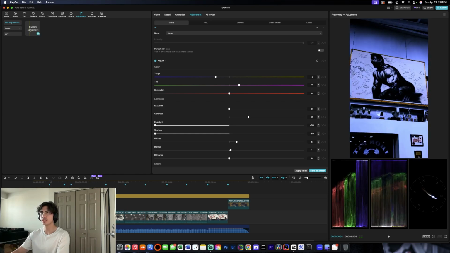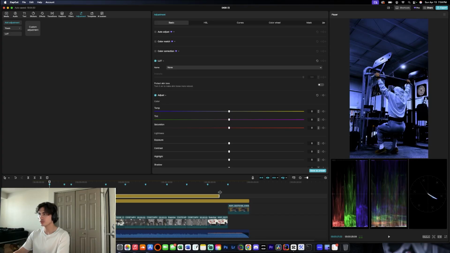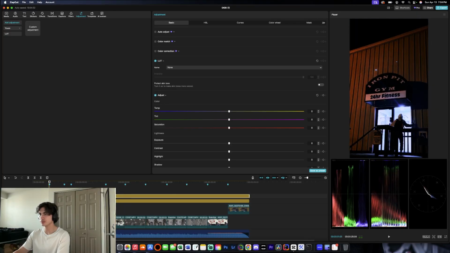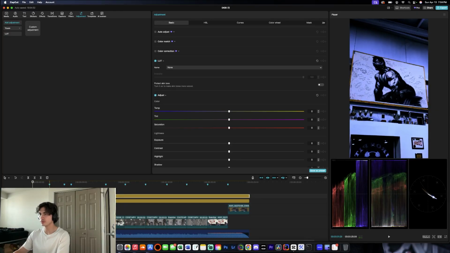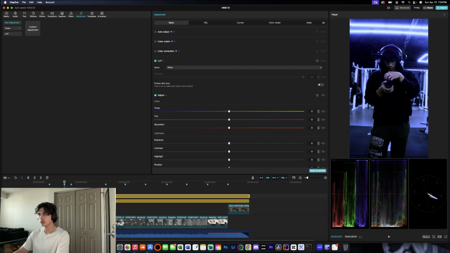Yeah, I'm going to add extra adjustment layers. So we're just going to place it all the way above, but we're going to cut them individually for each clip. So like for example, this one, we're going to cut right here.